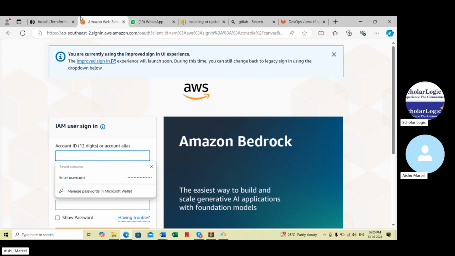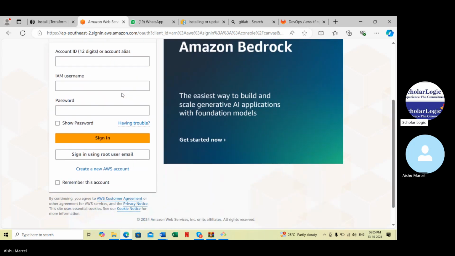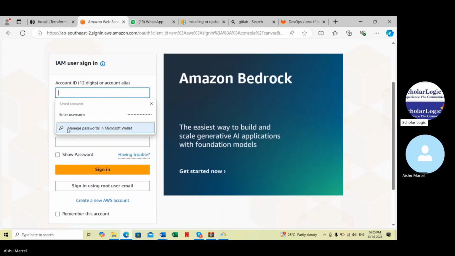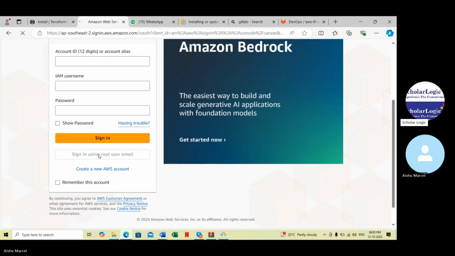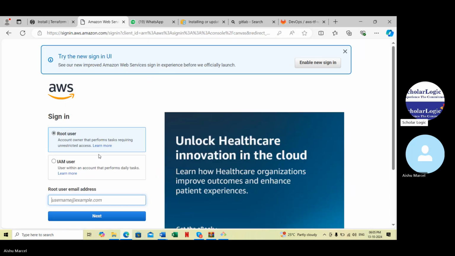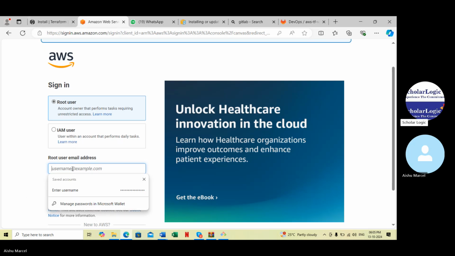Okay, you can use the root user credentials to log in. Do you know the account ID? No, sir. Do one thing. Click on IAM username. No. Click on root user. Login as root user. On the bottom you see, right? Yeah. So normally this option is not very easy to identify. You just click on the root user email address. You would have saved it already. You click on the root user email address. Yeah, it'll pop you up.